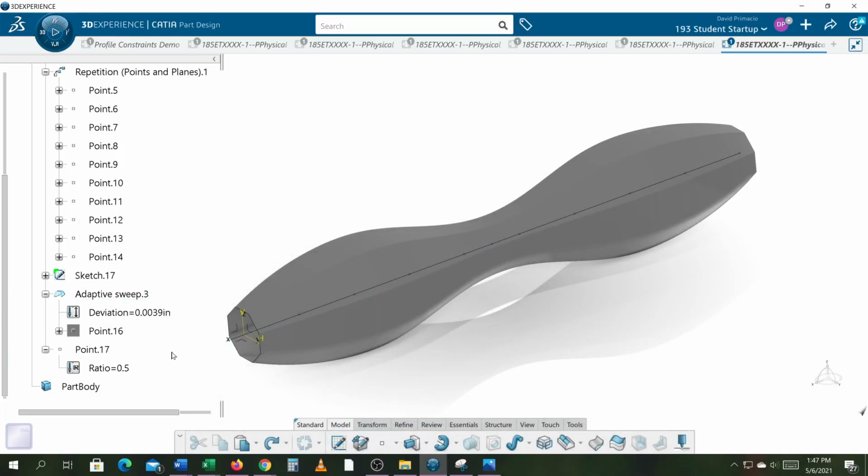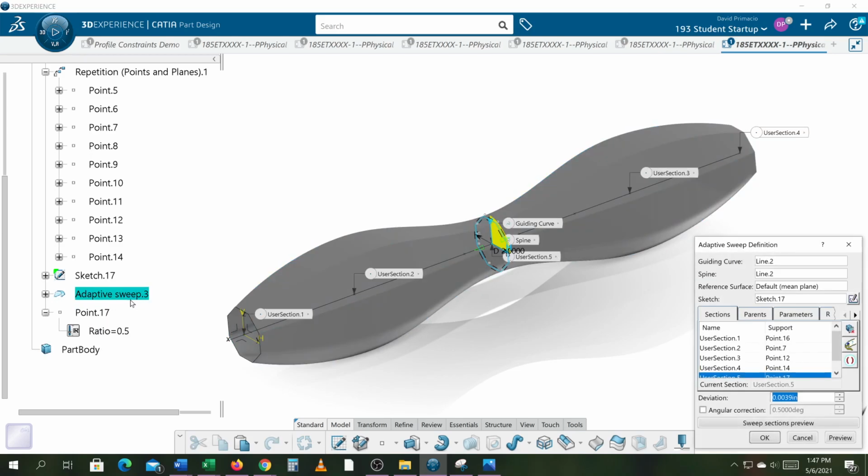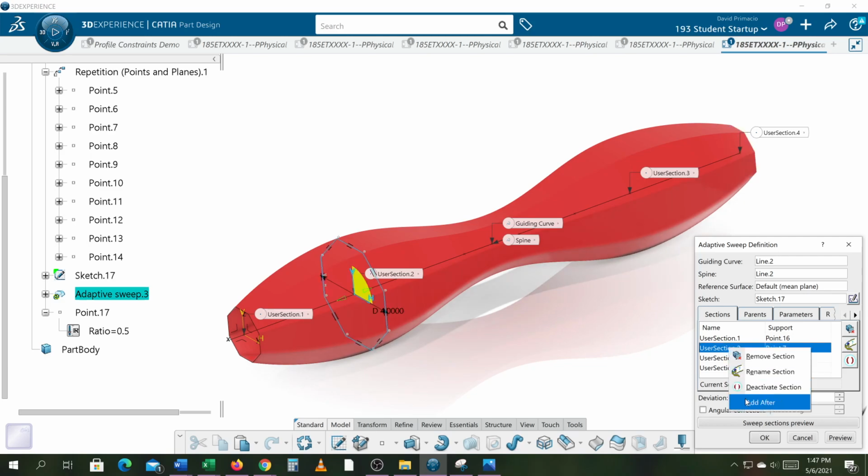Alright, let's say I don't want that cross-section in the middle anymore. I have this add after, which I didn't show you earlier, and this remove section. So I'm going to remove this. I'm going to click number 2. Right-click, add after.